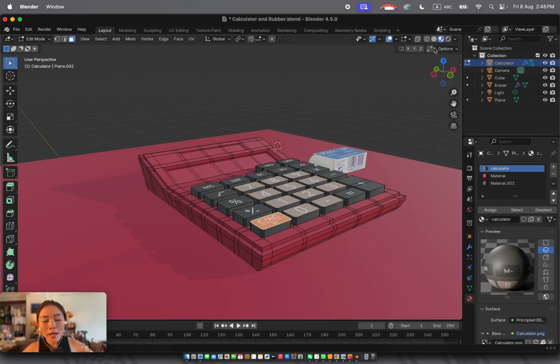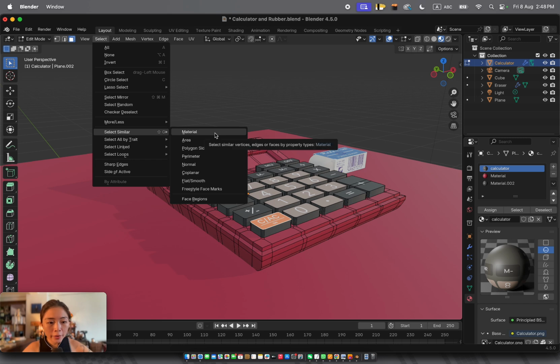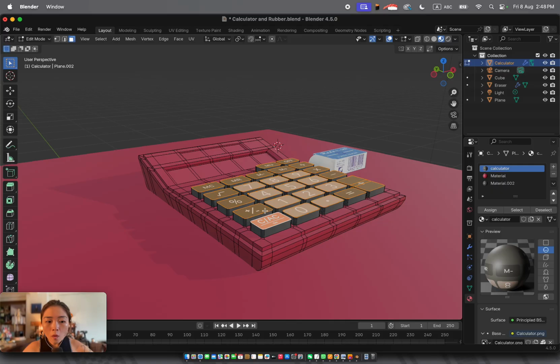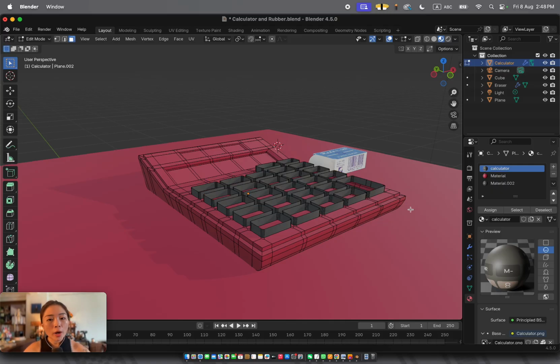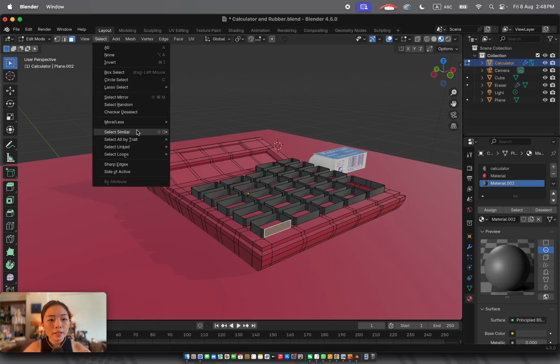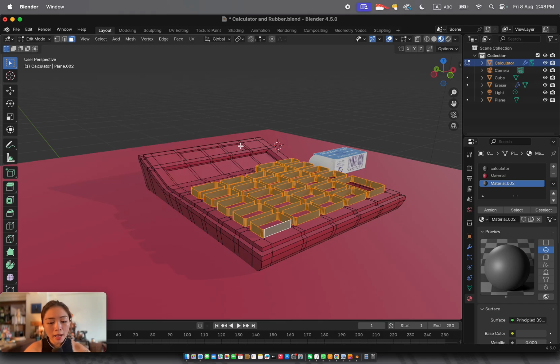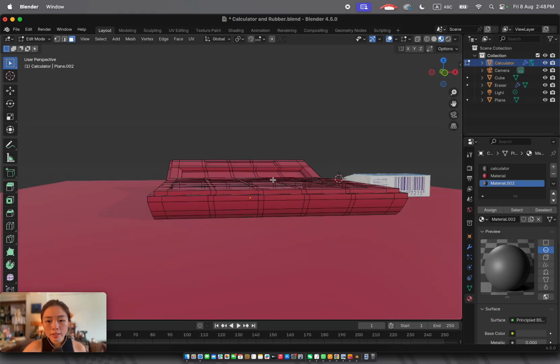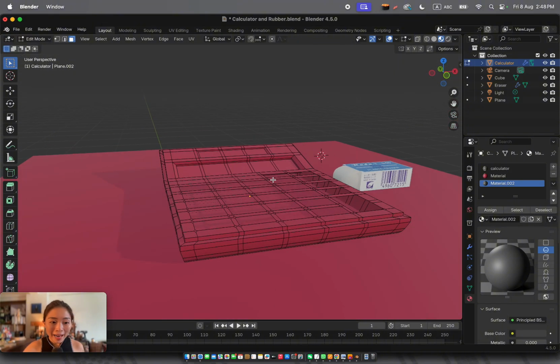When I change it back to the material preview, I select one of the buttons here and go to select similar material. That means the computer will automatically select what is using the same material as the button I have selected. In this case, once I click that, all these buttons will be highlighted, and I can hit the H key on the keyboard just to hide them. And I can do the same with the darker gray shade. Select similar material, I select the rest. Hit H. I can select everything and delete it, or hide them with H.